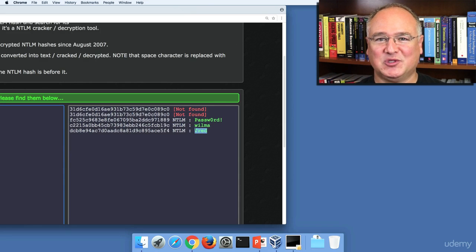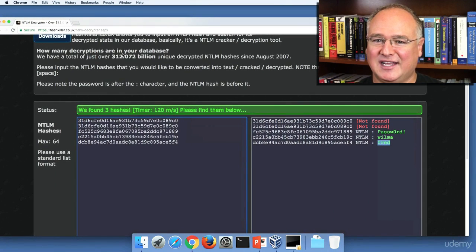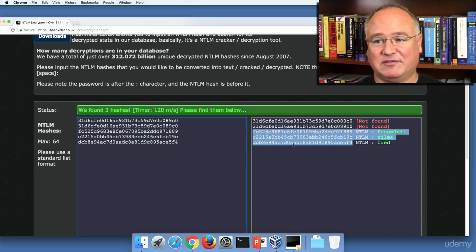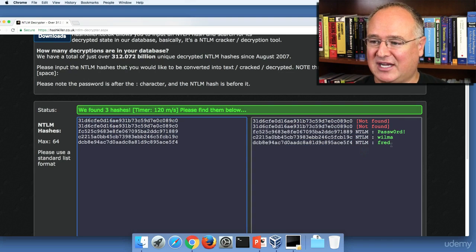So Fred's password was Wilma and Wilma's password was Fred on that Windows 7 box that we set up. How did it do that? Well, it's got a database of over 312 billion as of this writing. It keeps growing all the time, but they've got hundreds of billions of password hashes in lots of different formats. In this case, the NTLM format was what we had from our Windows 7 box, but that was pretty fast.